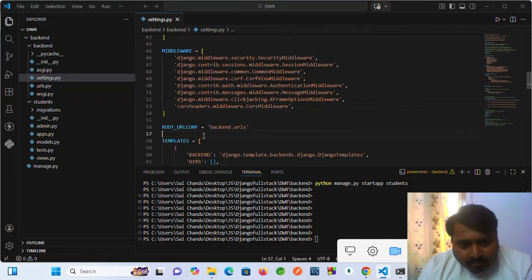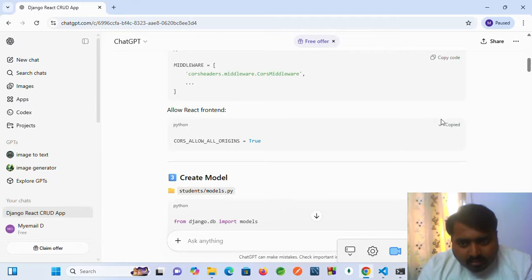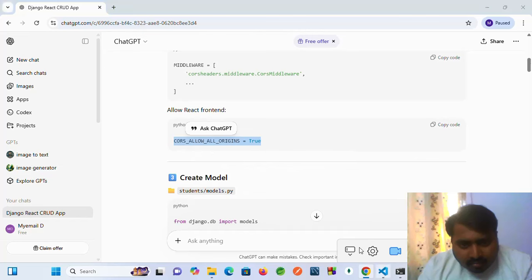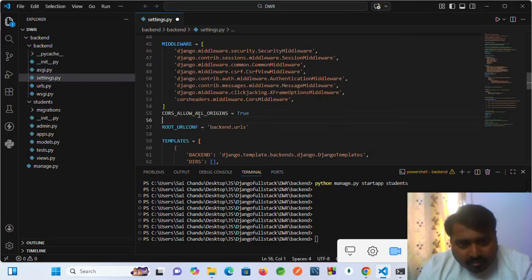So below somewhere here you can paste it. Okay, this one. I guess it is not copied. It got not copied. Okay, the same copy but it's not copied. Right click, copy, paste it here. I'm pasting above root.